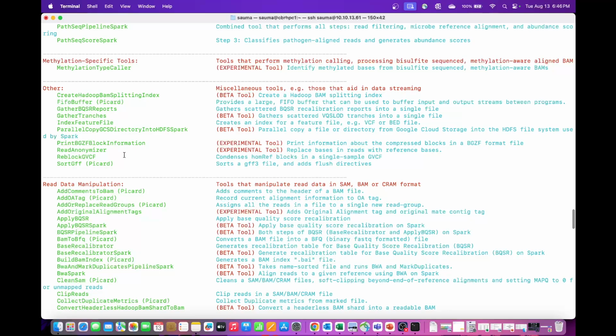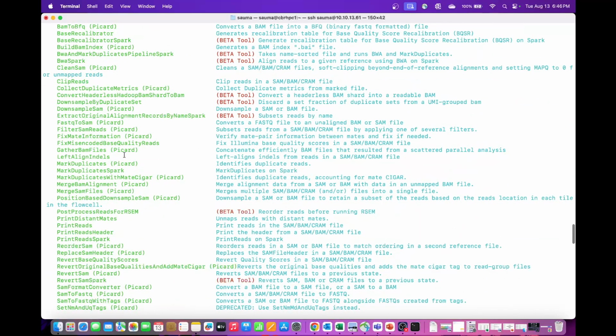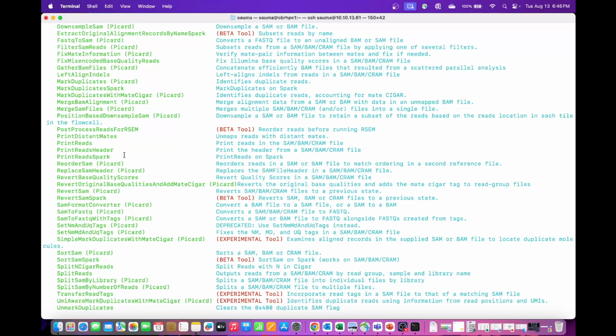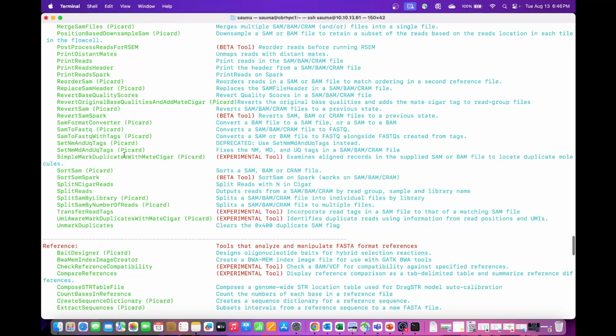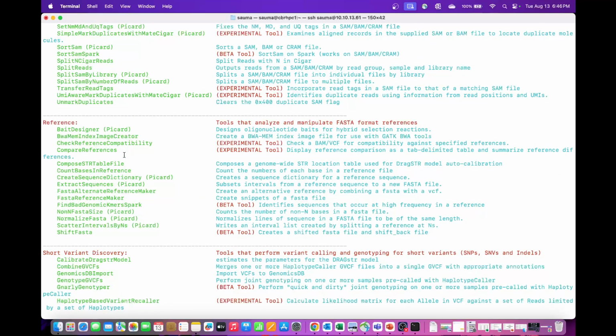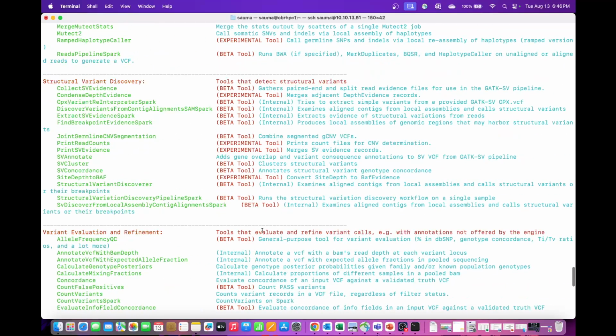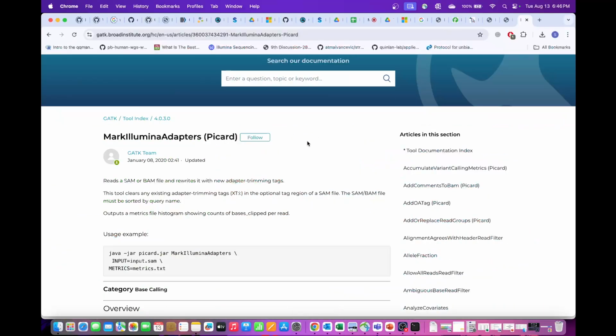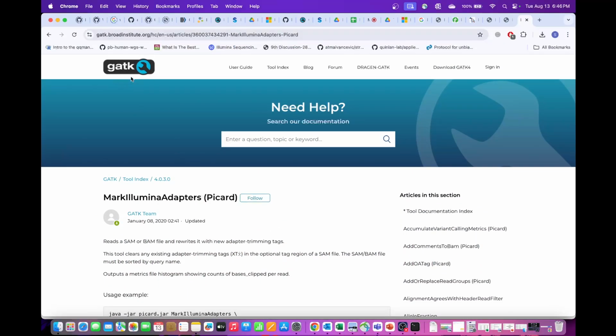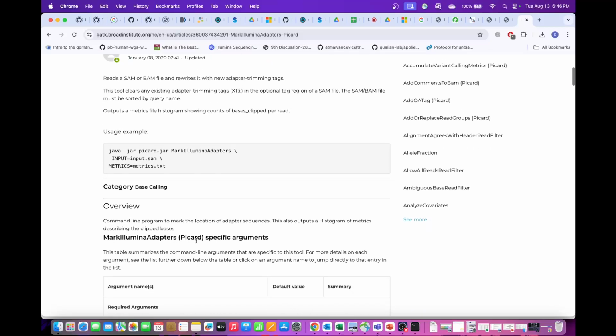In many papers that we'll see, they are using GATK because it's very easy to use and it's all in one place. As the name suggests, it is Genome Analysis Toolkit, the full form of GATK. It's developed by the Broad Institute, which is a collaboration between MIT and Harvard. And this is actually very good.